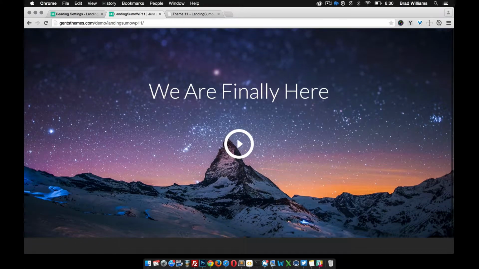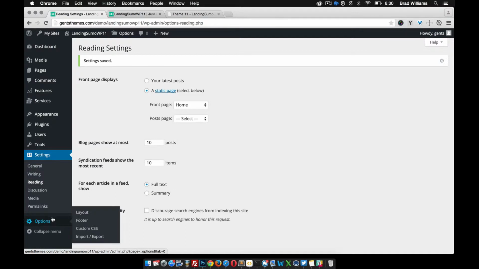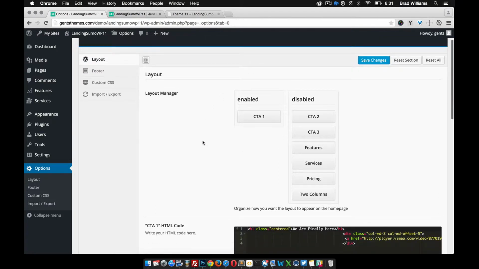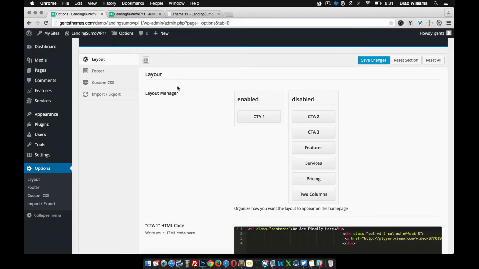And then if you reload the home page, you notice that some default content has already been put in here for you. You have the banner and the footer. So to start adding the sections, we'll want to go into the options and then layout. And here we have the layout manager. So you can see here that the CTA1 is already enabled. So that's this area here. And you can easily disable and enable all these different sections.